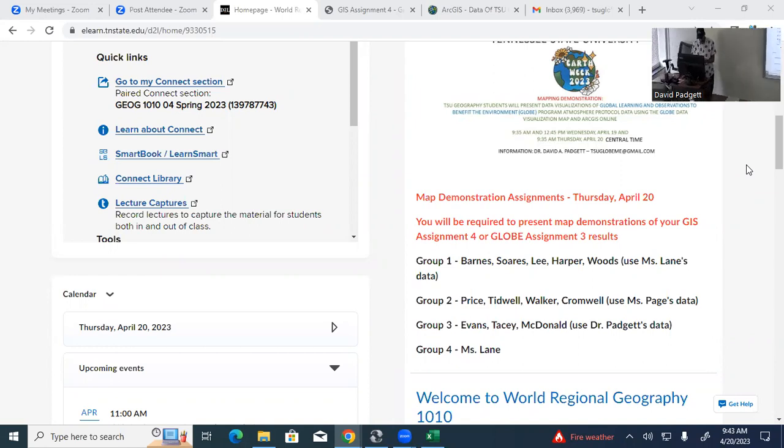First group, one, forward. The camera's up there. Group one: Barnes, Ford, Harper, Woods. Just introduce yourself, name, major, classification, where you're from. Somebody's going to have to be pilot. Introduce yourselves and then get started. The camera's over there.